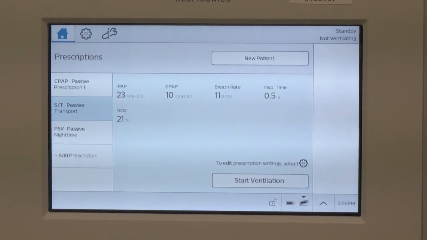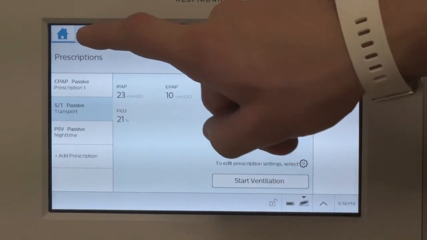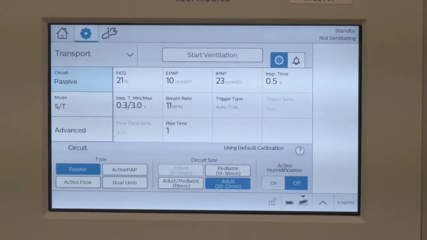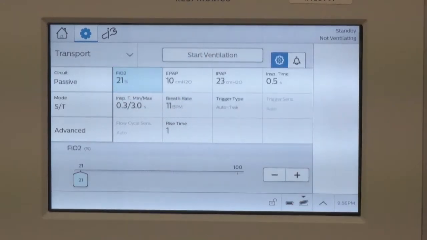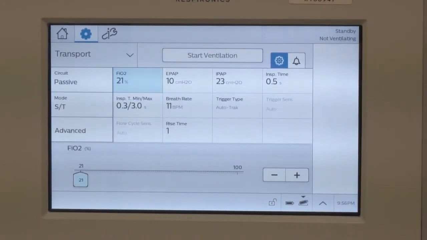To alter these parameters, select the settings icon on the top left of the screen. To alter any of these parameters, simply select, and as previously, use the slider at the bottom of the screen or the incremental button on the right hand side.